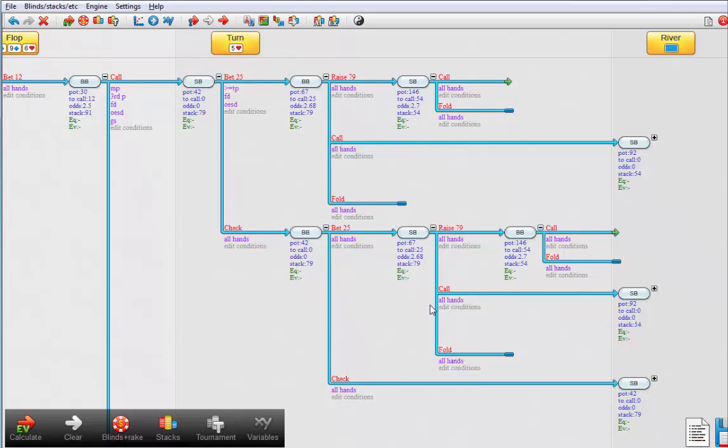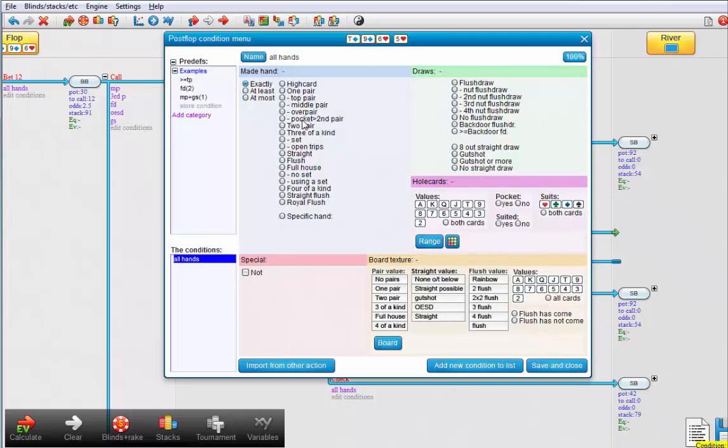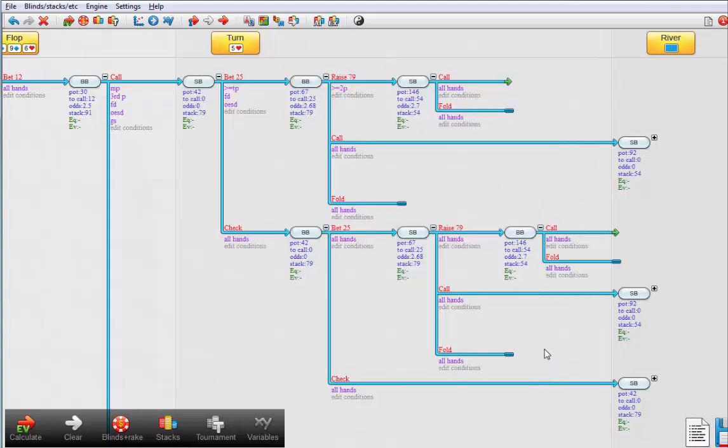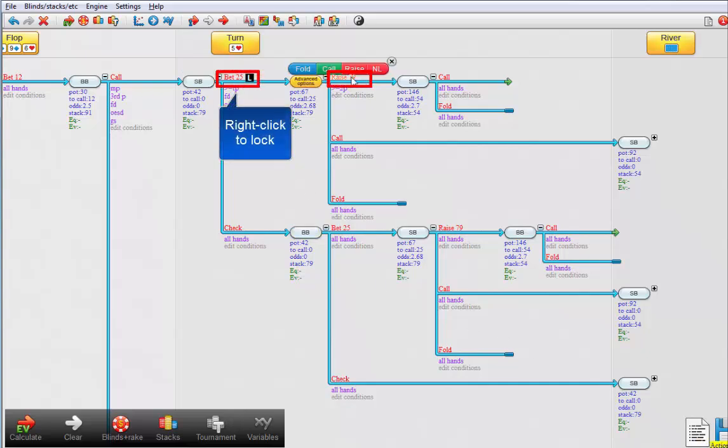And we feel that villain would only push here with 2 pair or better. Other than that, we don't feel like filling in play for the rest of the tree, and we would prefer the solver figuring all of this out. To do this, all we would need to do is right-click the actions to lock them. And we can now run the solver to fill an equilibrium play for all remaining actions.